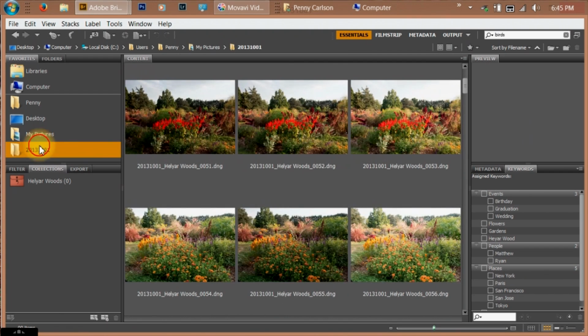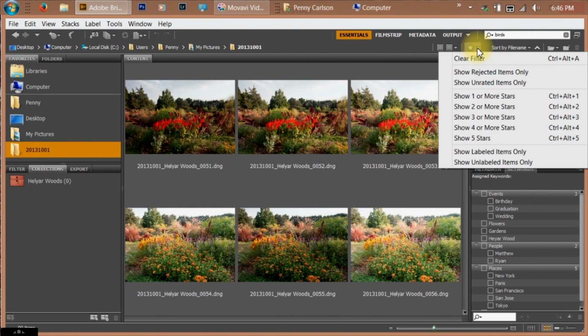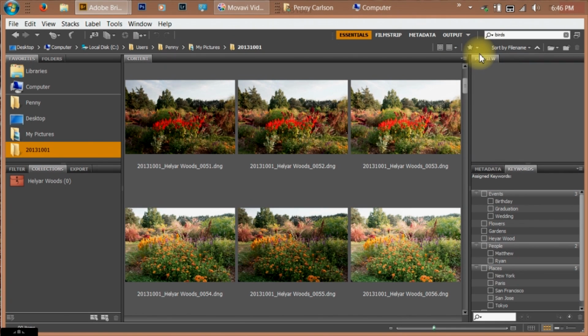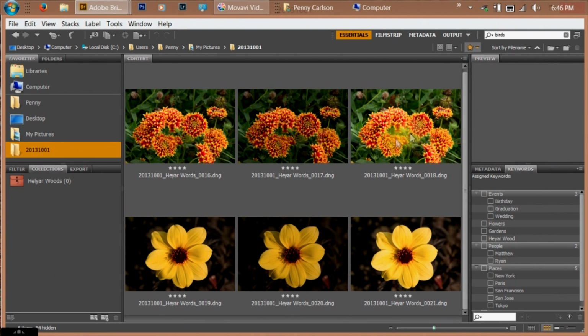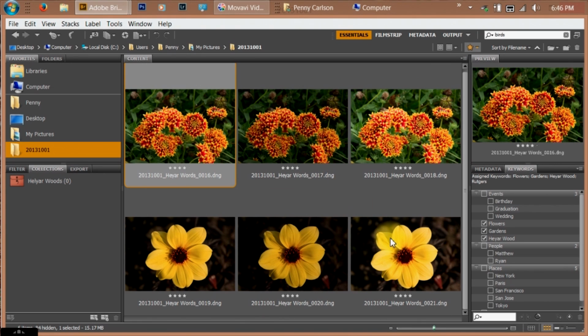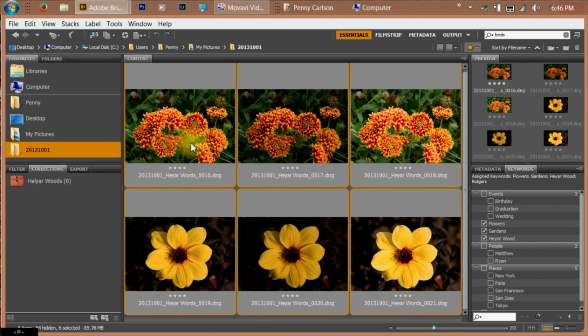Okay, so now I want to put my 4-star pictures in my collection. And I'm going to actually go up here to look for them. So you see there's a little star section up here, and I can look for all my photos in this group with 4 or more stars. I'm going to move them to this collection.